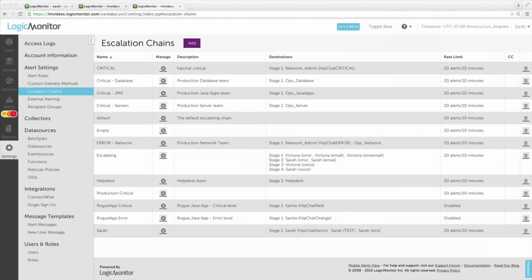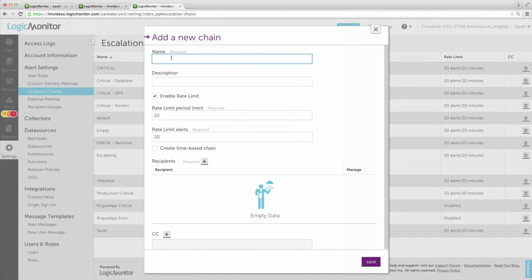I'm going to demonstrate how to add an escalation chain and how to create alert rules that can be used to route alert notifications to this chain. So here we are in our LogicMonitor account. We're in the Settings tab in the Escalation Chains section, and we're going to add an escalation chain that can be used to route critical alerts to our network team. So let's select Add, and we'll name this chain Critical-Network.